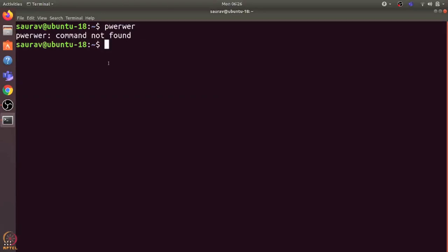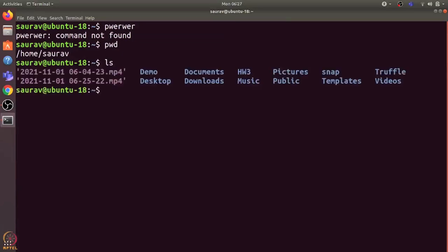So now I will go through some of the very basic commands, starting with pwd. pwd stands for print working directory, and it gives me the absolute path of my current directory. So I am currently at /Saurav. Now that I know which directory I am in, I want to know what all are the files or folders which are inside this directory. So I can use the ls command. It shows me all the files and other folders inside this.